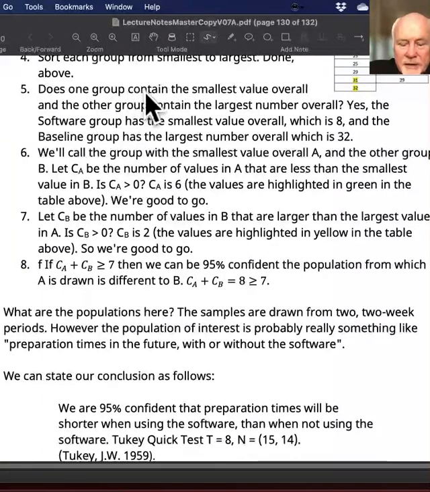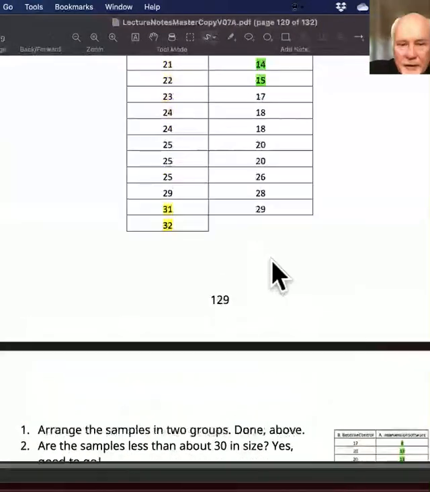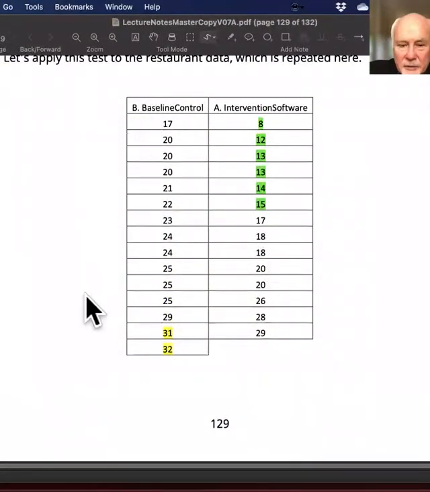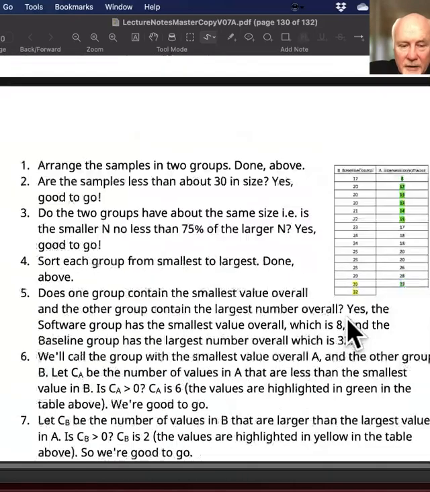Does one group contain the smallest value over all the data, and the other group contain the largest value overall? And the answer is yes. If you look at the data, the baseline control group has its largest value as 32, and that is bigger than anything in the intervention group, the group that used the software. And the intervention group's smallest value is 8, and that is smaller than anything in the control group, where the smallest value is 17. So we passed that requirement, number 5.